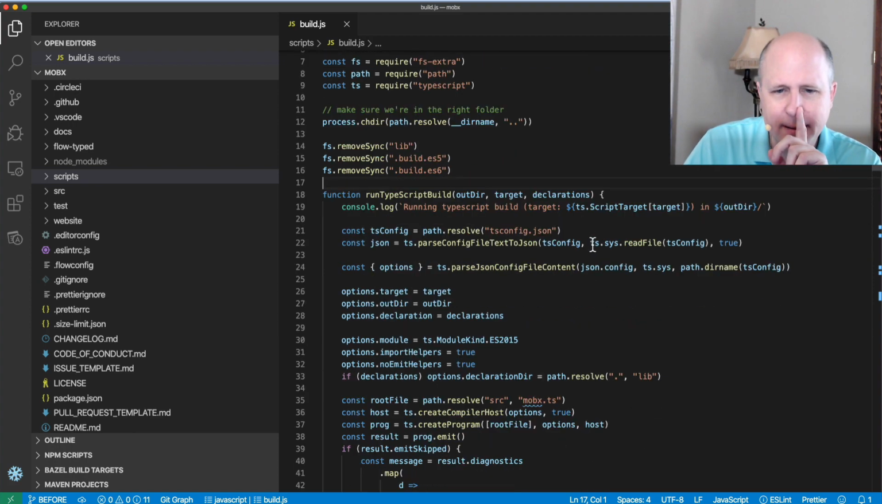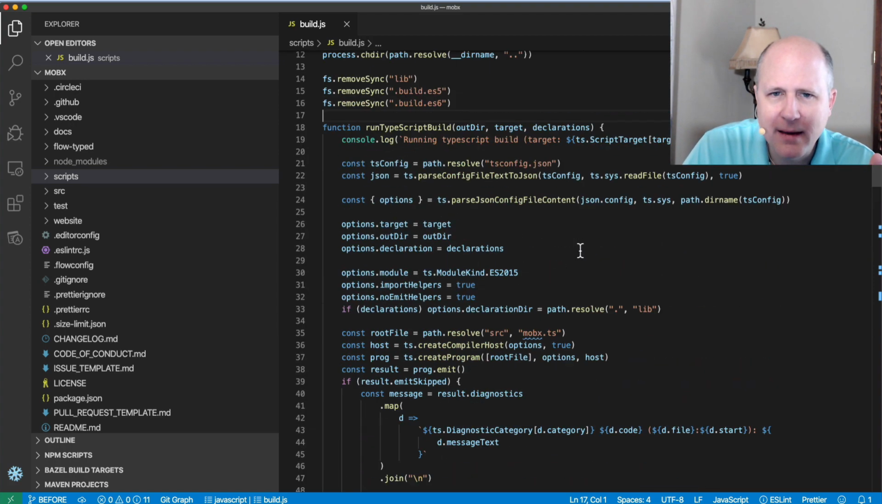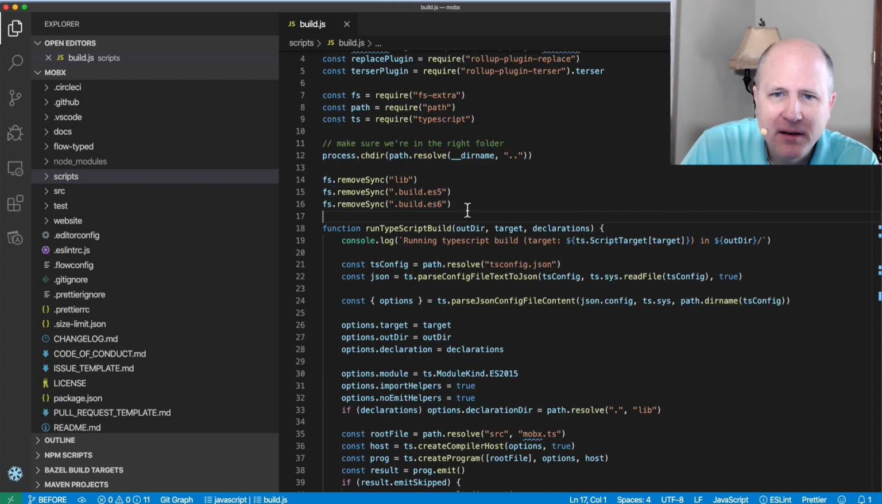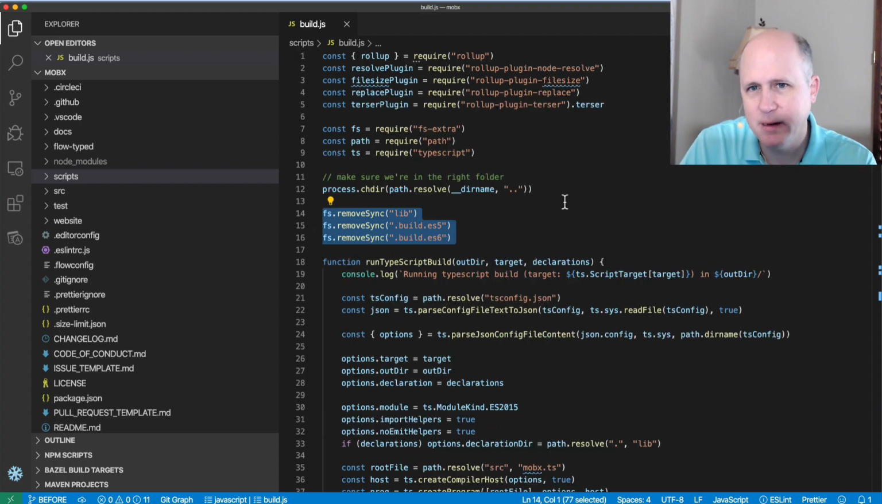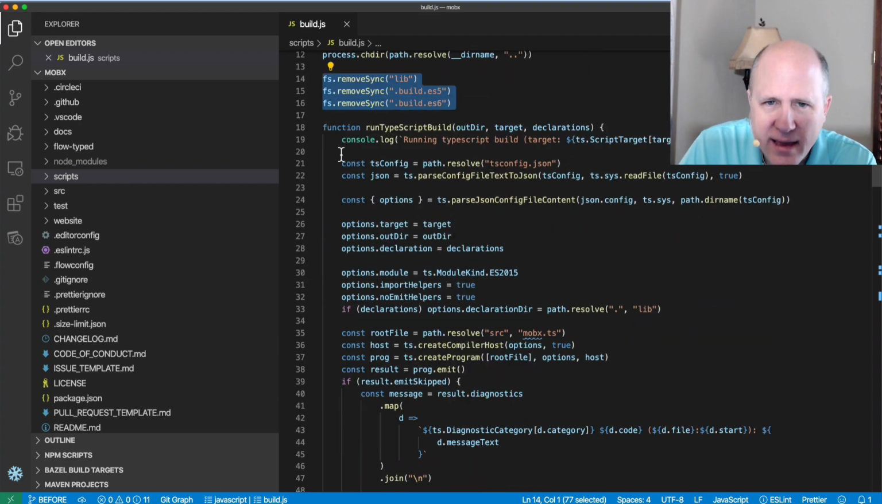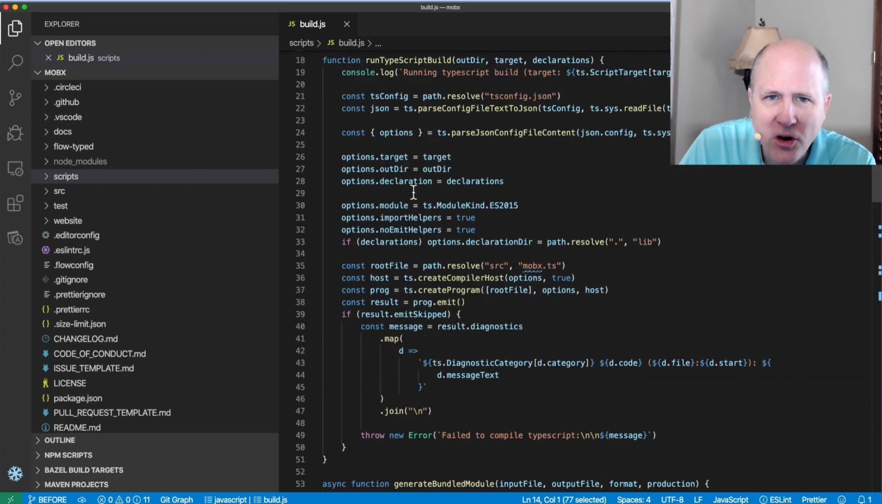Okay, so this build script has no notion of incrementality. Every time you run it, it simply gets rid of any previous build, and then all of this code is to run the TypeScript compiler.